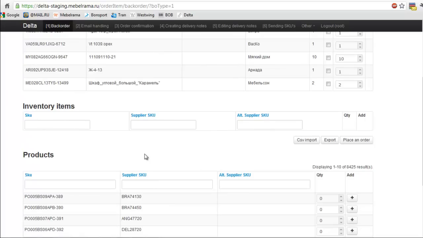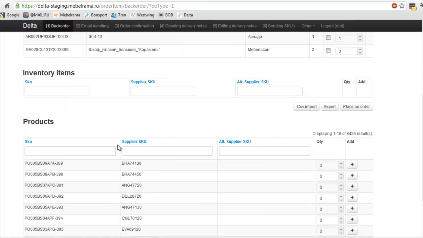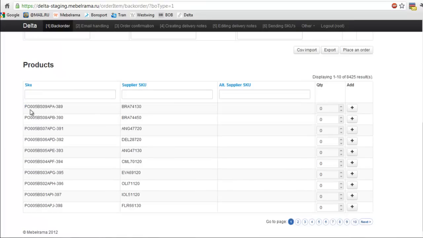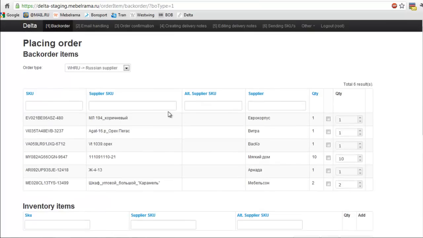Here we can see inventory items to place them, and here we can see all the products we are able to purchase. So let's find the target order item we ordered. We remember that it ends with 13499, so here it is.